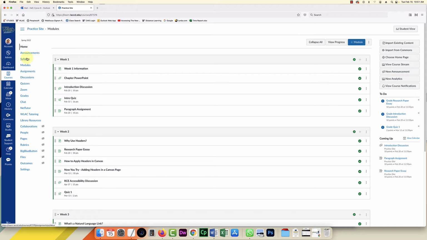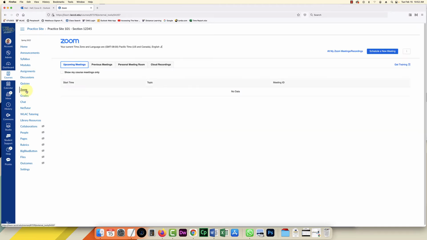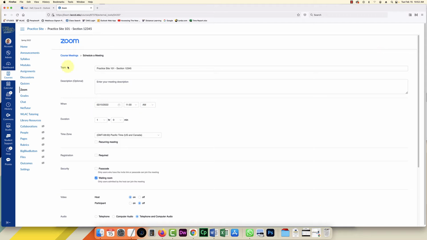The next step is on the course navigation list on the left. You will select Zoom. And from here, in the upper right corner, you will select Schedule a New Meeting. And always start at the top and work your way down.